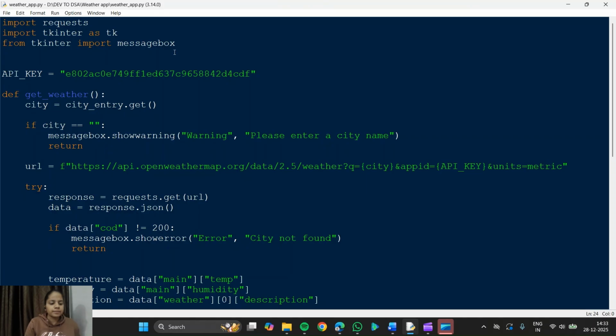In the next line, you have to paste the API key that you have copied from the website earlier. It stores our Open Weather Map API key in a variable so that our program can authenticate with the API. In the next line, our function definition named get_weather gets started. It runs when you click the button. In the next line, using this line, we can get the city name from the input box. It basically reads whatever the user typed into the input box.